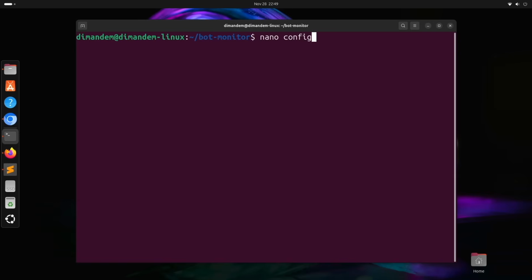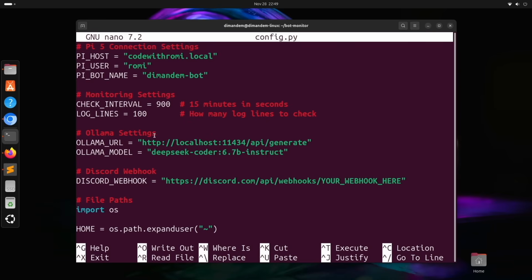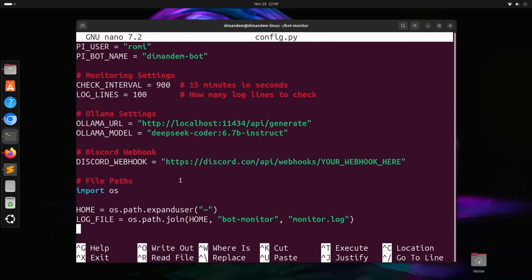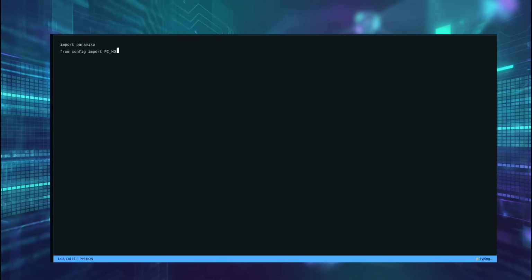You can save and exit with Ctrl X, and then you press Y and then enter. Now we can create our SSH helper functions. So same thing, nano ssh_utils.py, and the exact code will be in the GitHub as I mentioned before.